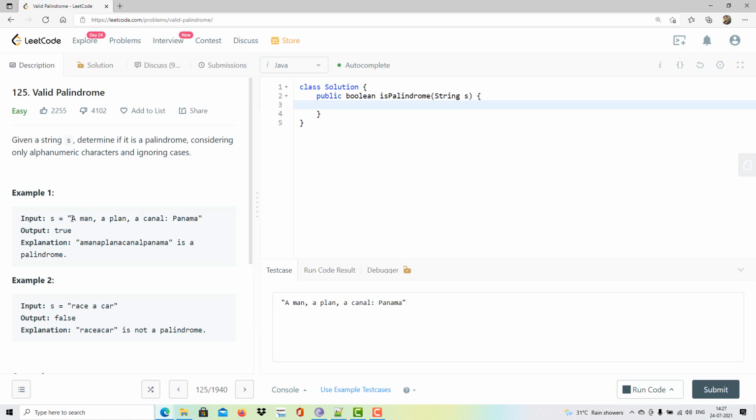Let's see an example. If this is the given sentence, if I ignore the case and if I ignore all the special characters, then I can form this string. And if I reverse this string, I will get the same string. So it's a palindrome. Let's see another example. If I'm given this sentence, if I remove all the special characters, then I will get this word. And if I reverse this word, then I'm not going to get the same word. So it's not a palindrome.